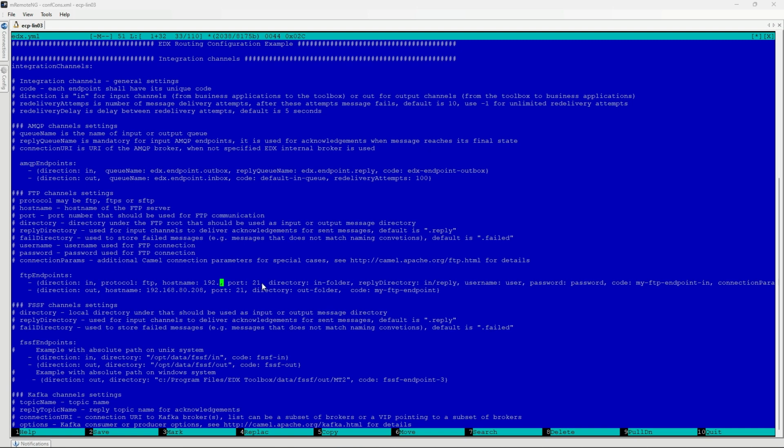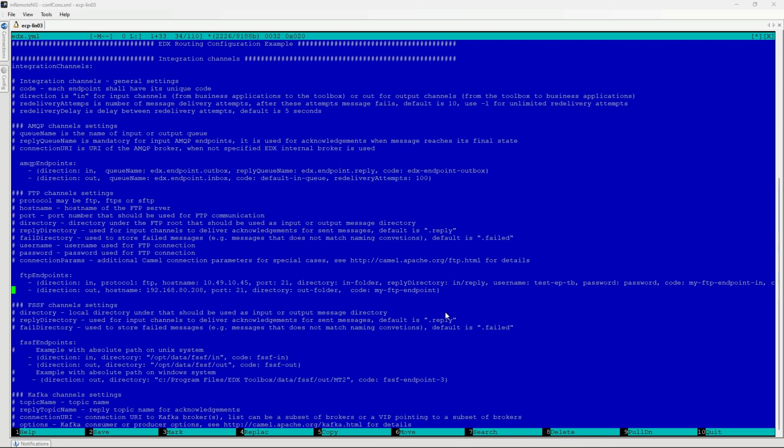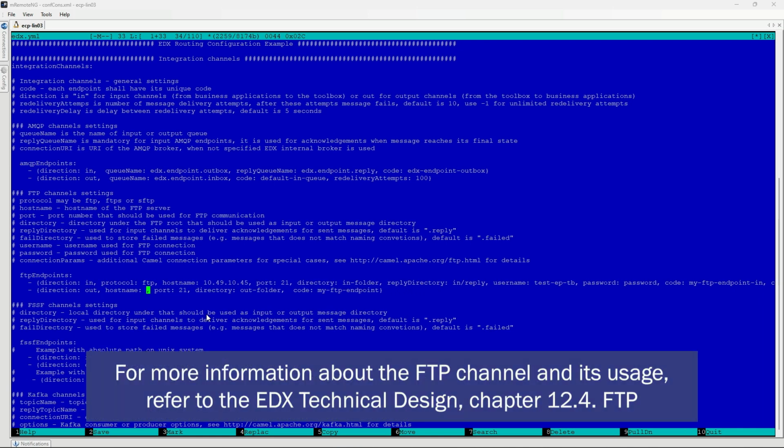For configuration of FTP, the protocol, user, password, hostname, port, directory and code attributes are required. Other attributes as fail directory, reply directory, implicit SSL and passive mode are optional. There is also the connection params attribute, which can be used when connection requires an extra configuration options. It's typically related to server configuration and/or security settings.